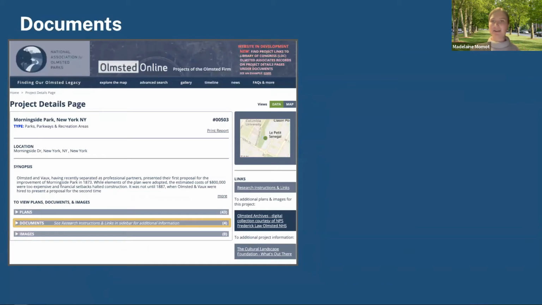And now we are back on the ever important project details page for Morningside Park, and we will be viewing the materials listed under documents. So we're just making our way down that page. As you can see here, there is an extra phrase stating see research instructions and links in the sidebar for additional information. We've put this indicator here to serve as a reminder that the documents listed on the project details page are not inclusive of all of the available materials.